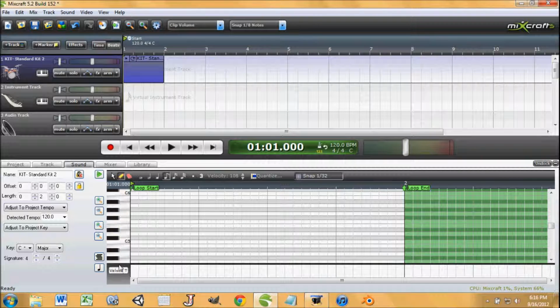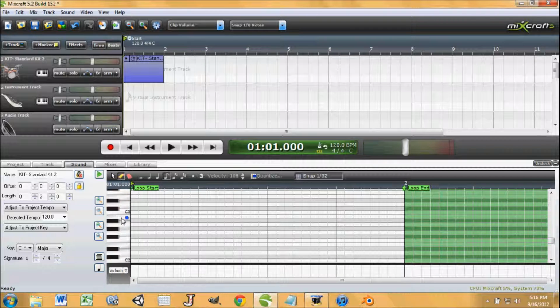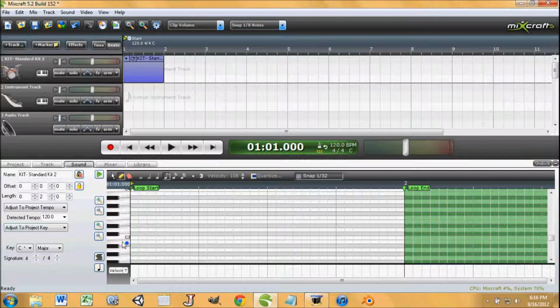I am not in the right place on this little keyboard of sounds, as you can tell. So what I need to do is click and drag to get into the right spot here. That's probably good. And so now we have some cymbals and some other standard drum set staples.